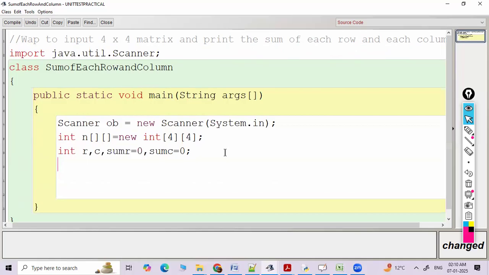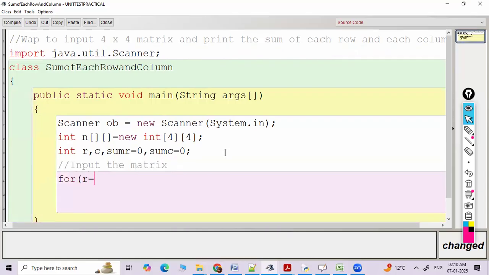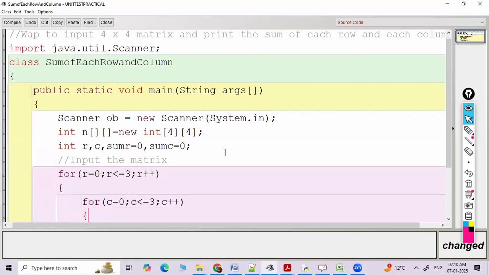Now, the input part. Input the matrix. This is a comment. So for r is equal to 0, r less than or equal to 3, we know that the array starts from 0 to length minus 1, and r plus plus. I personally recommend you must watch the previous two videos for a strong concept of the matrix. Okay.